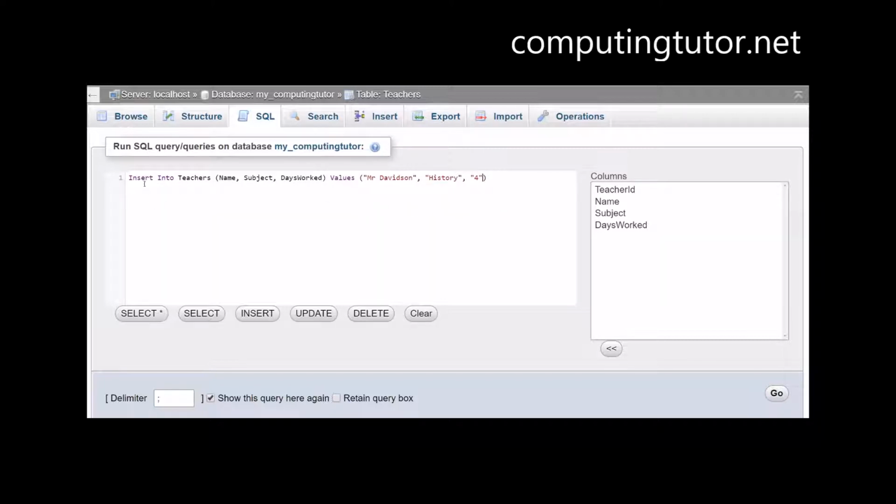I've got the name insert into, and then the name of the database table, the columns that I'm inserting into, and then values, and then the actual data that I'm inserting. I don't need those quotes around the 4 because that's an integer. And let's see what happens when we run that then.